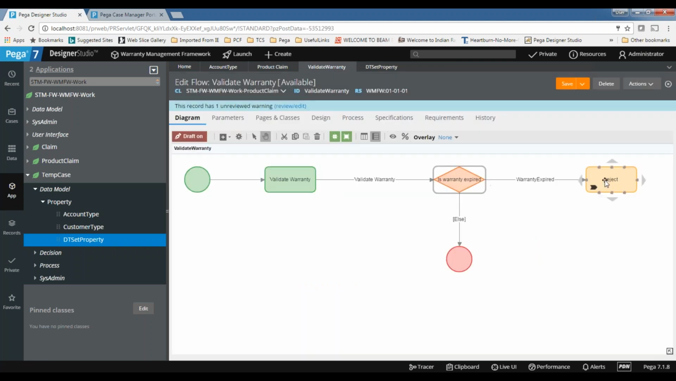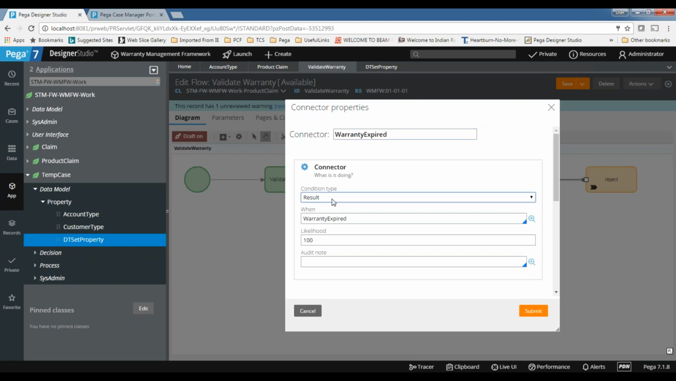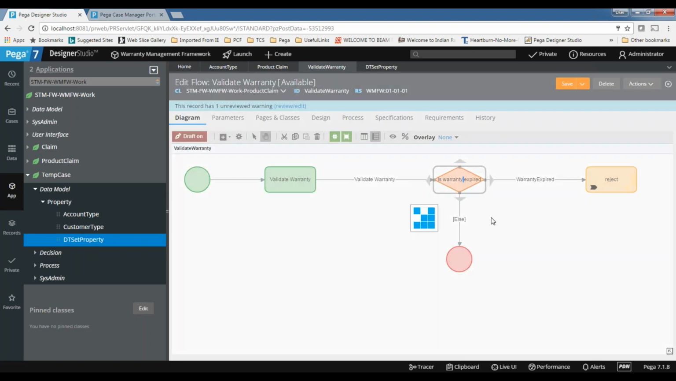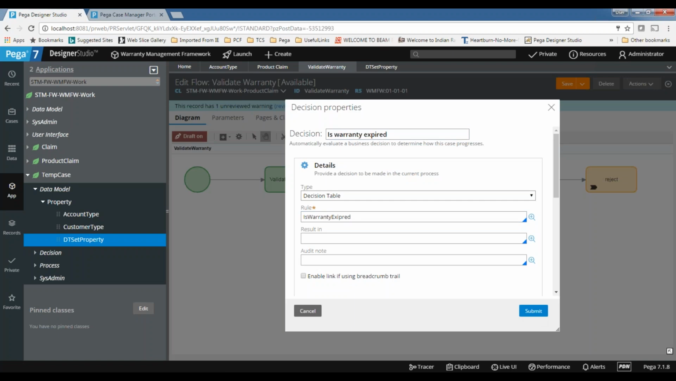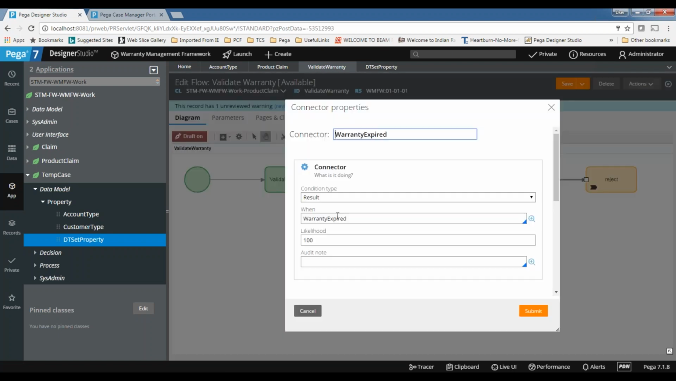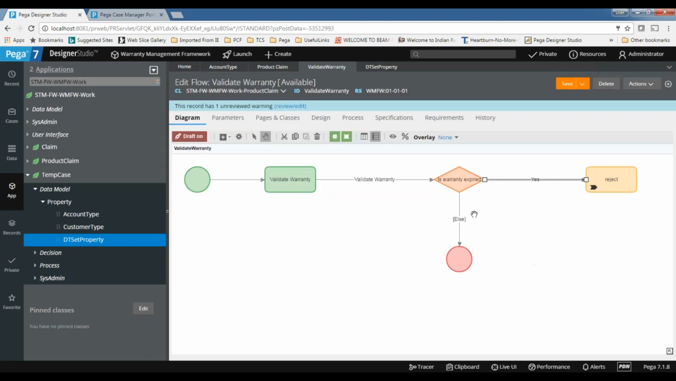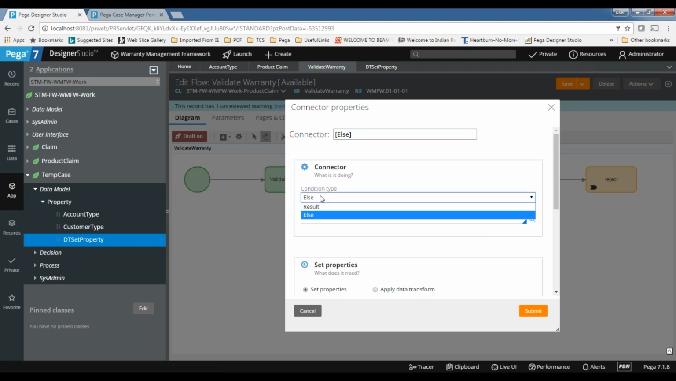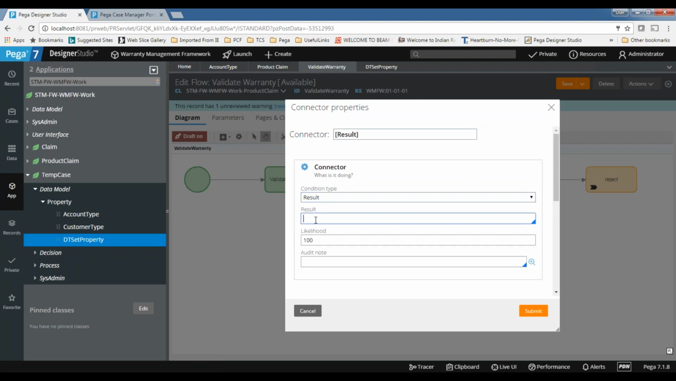The decision table is done. Now if you go here, the result is there. Now you can see, when do you want to do that? Decision table is warranty expired. Here I want to use result. If you click down, you can see the result is coming. Whatever result I am returning from the decision table is coming here. If the warranty is expired, yes, I want to go with result. If the warranty is expired, no, then select the result no.